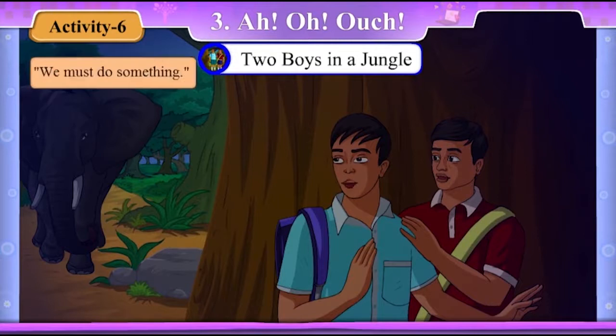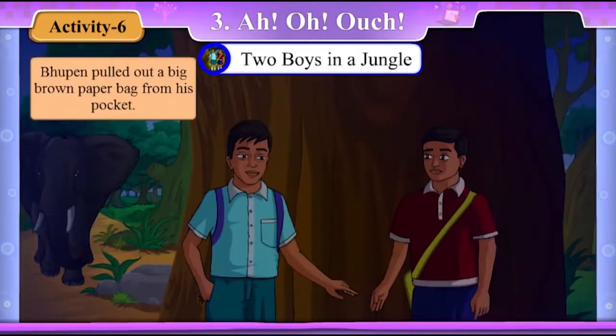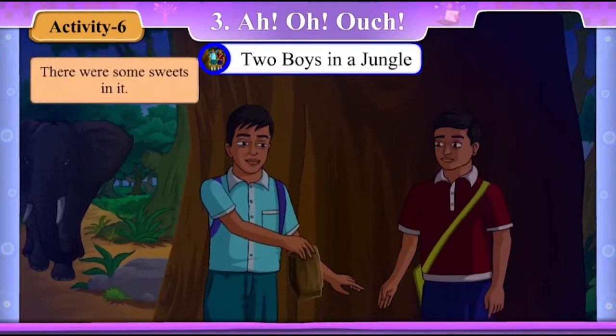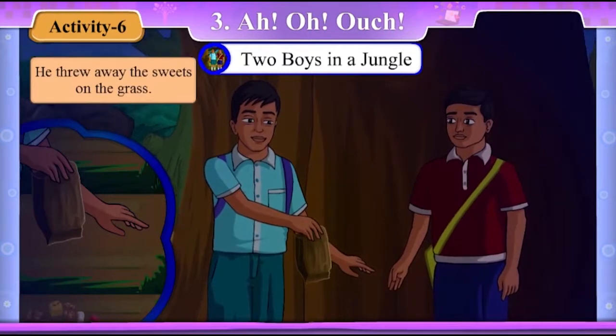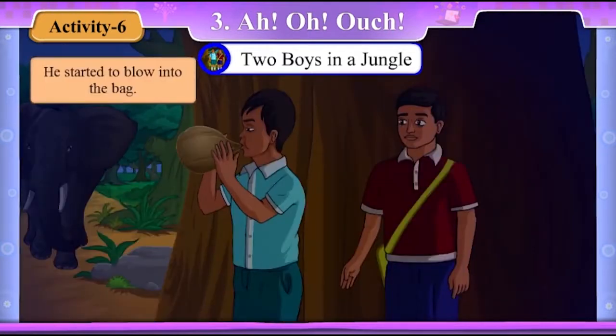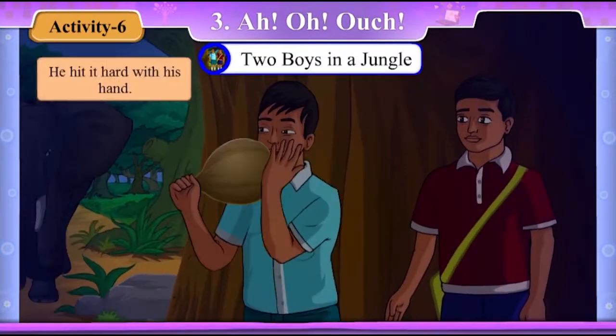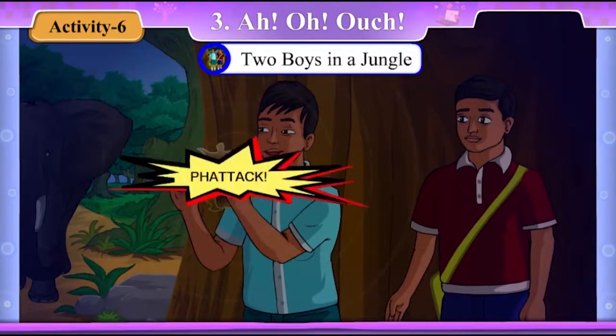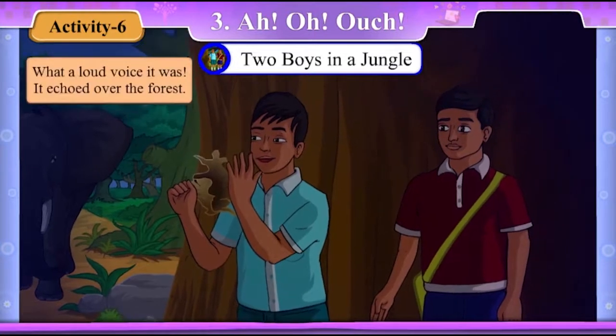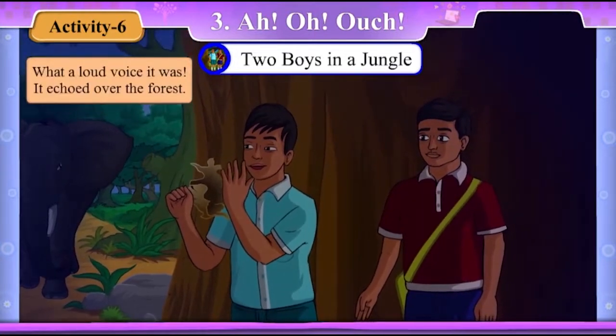We must do something. Bhupen pulled out a big brown paper bag from his pocket. There were some sweets in it. He threw away the sweets on the grass. He started to blow into the bag. Soon, the bag was like a big balloon. He hit it hard with his hand. Fatak! What a loud voice it was! It echoed over the forest.